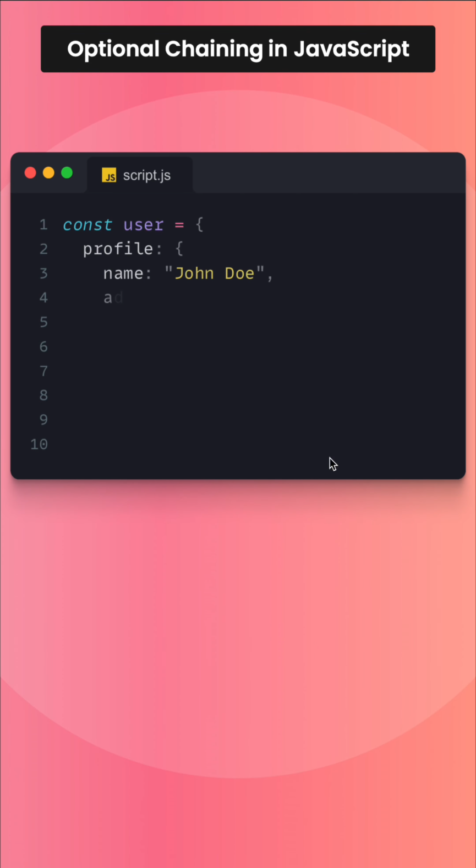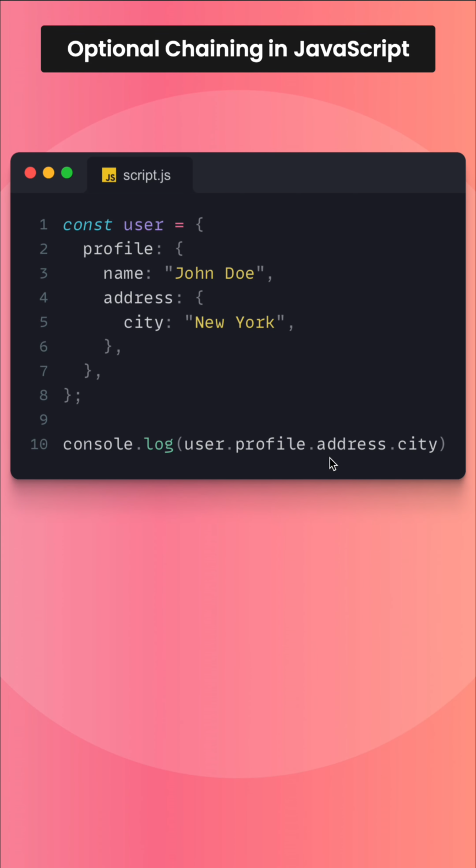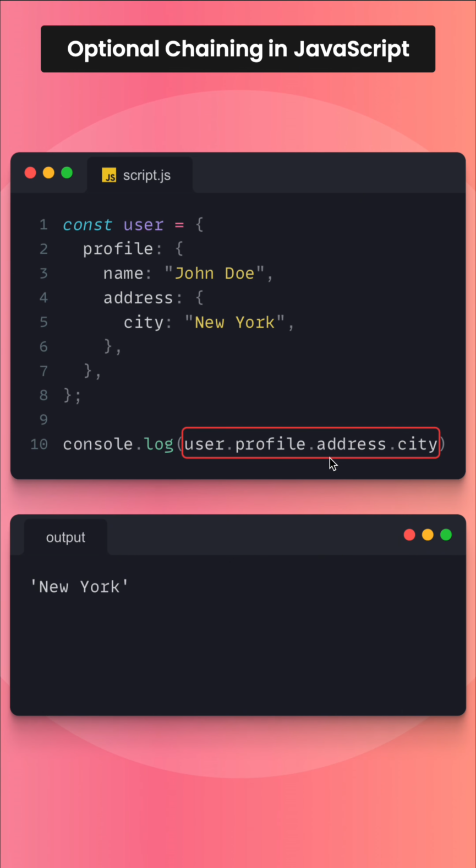Optional chaining lets you safely access deep object properties without getting errors if something is undefined or null. For example, here is our object, user, and inside that we have these properties: profile, name, and address with city. Now here I am accessing the proper way: user.profile.address.city, and we are getting the output New York.